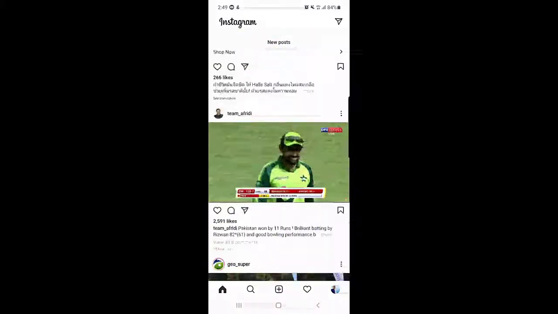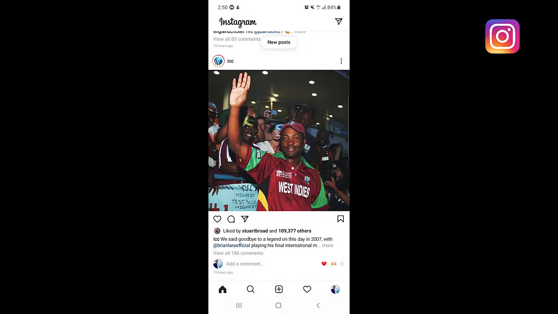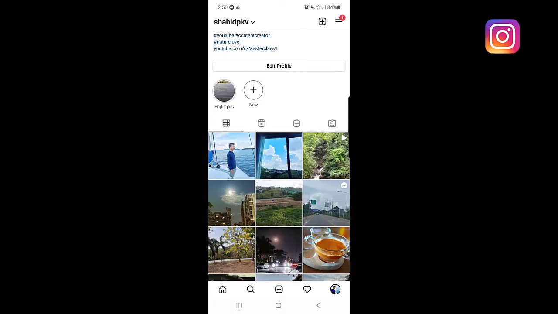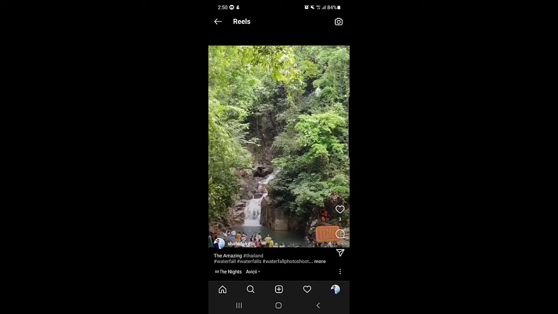So once you open your Instagram application, you need to tap on your profile. Once you tap on your profile here, you will find the Instagram Reels icon. You need to tap on that icon, and then you need to choose the video that you want to download. I will just choose a random one just to show you how you can download it.